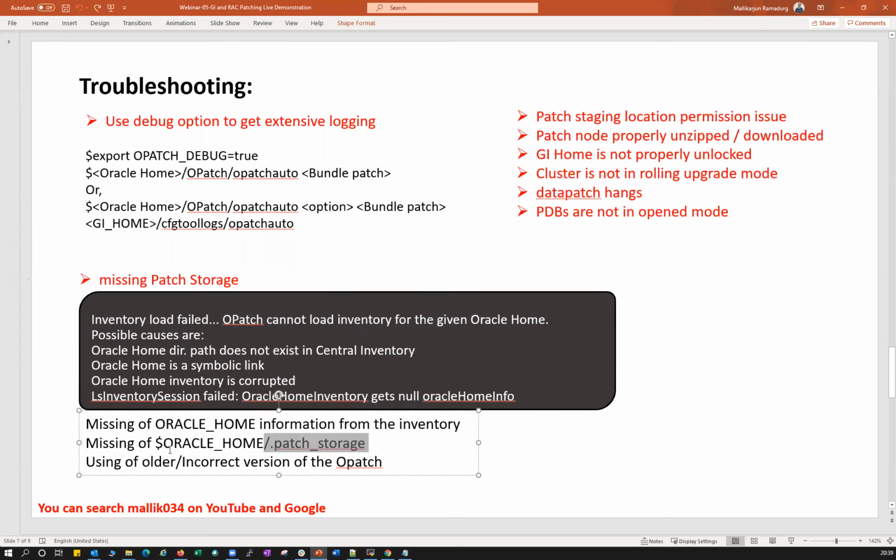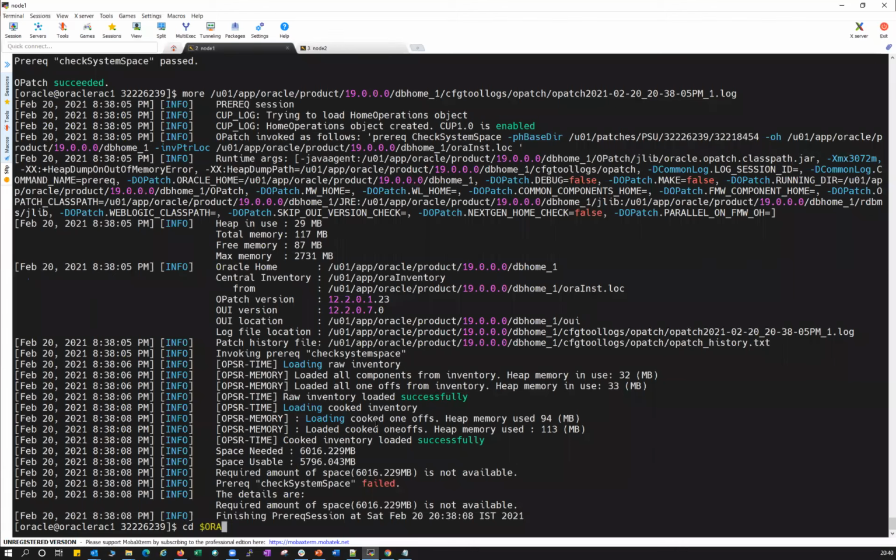If somebody has deleted your patch storage, that is where you get this kind of error message: inventory cannot load, and patch does not exist in the central inventory, home dir path does not exist in your home directory. Let me quickly go into my Oracle home and show you that patch directory, the Oracle home dot patch storage.